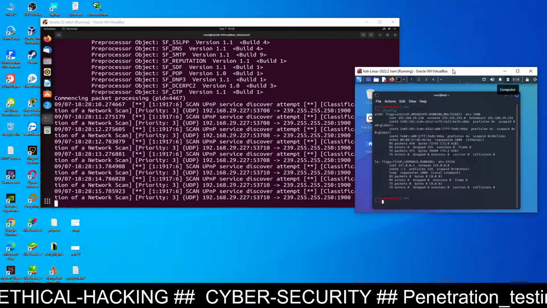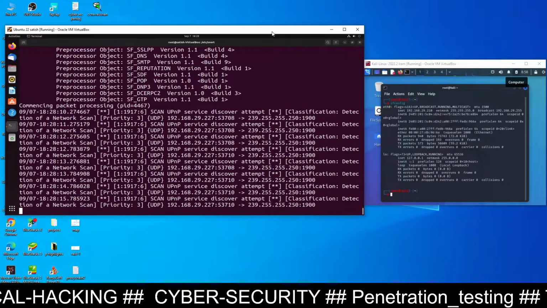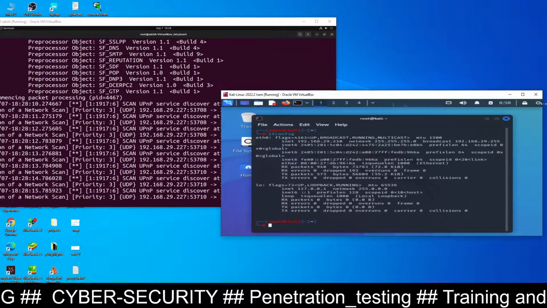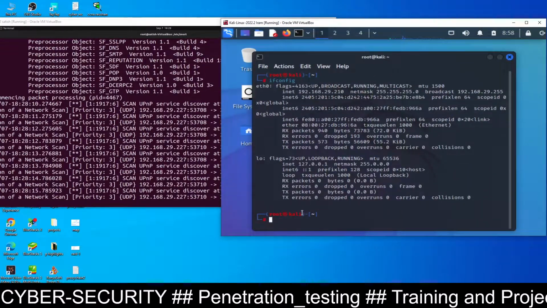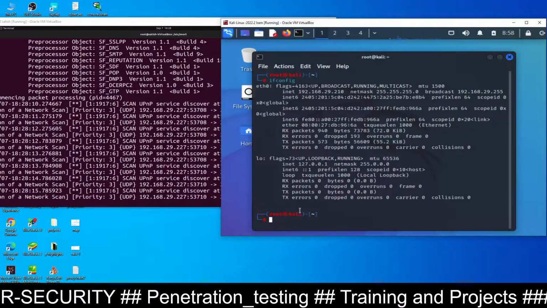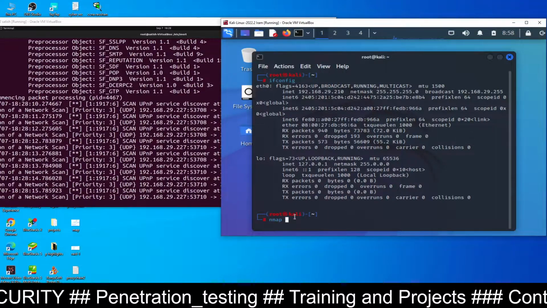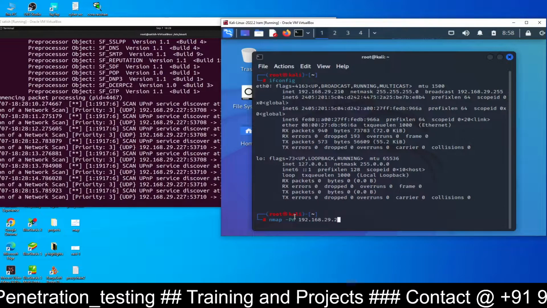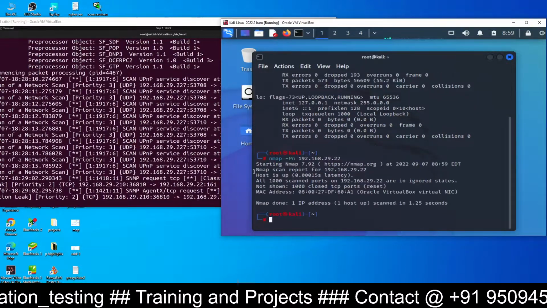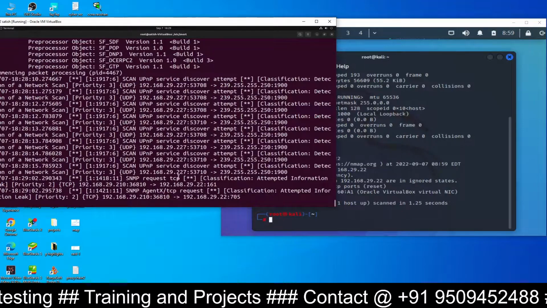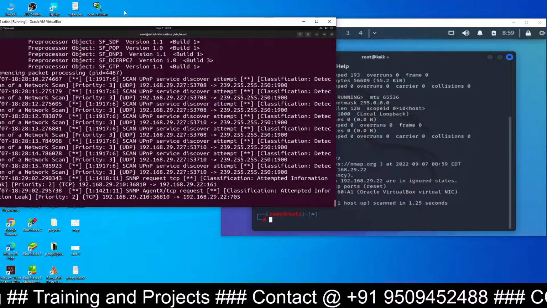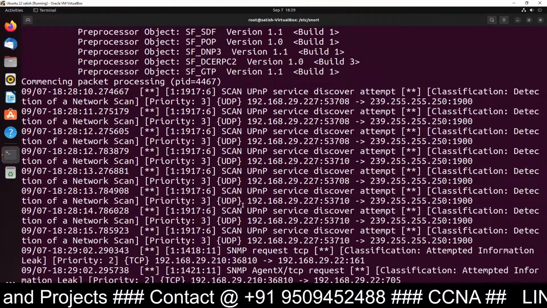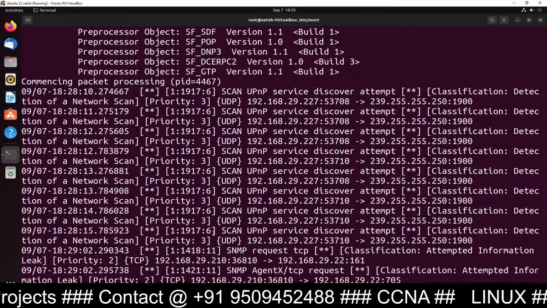Now I am going to do network monitoring on this. I am going to do the scan using the nmap tool from Kali Linux, and let's see what is happening on the screen. I'm just running nmap -Pn and the IP address of the Ubuntu Linux machine, 192.168.29.22, and just press enter. Once I press enter, you can see this Ubuntu machine will detect something, and let me show you the detection.